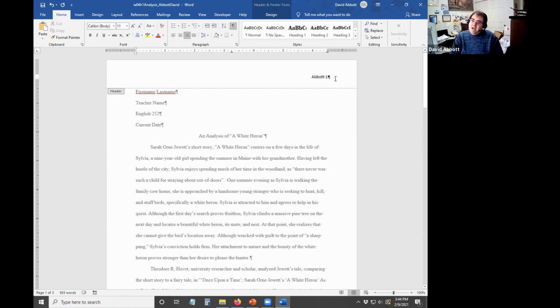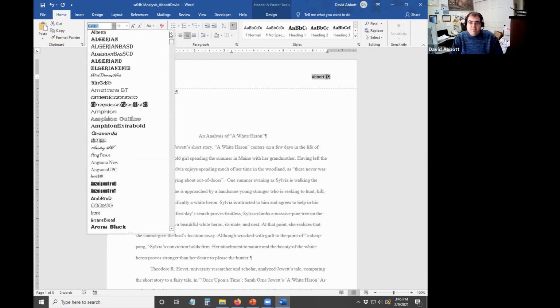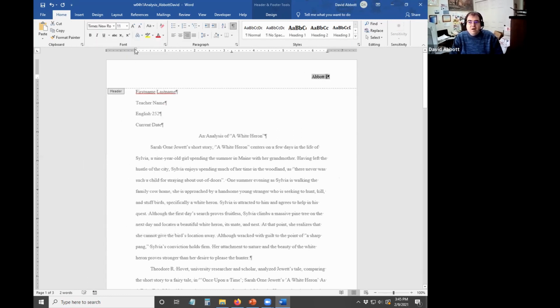Do I want Calibri? No, because the rest of this is in Times New Roman. So I'm going to go up here, and I also see the size is wrong. I'm going to click on my font arrow and choose Times New Roman. Now, if I haven't used it, I may have to scroll down and find it, but we've used it before, so it's right there.